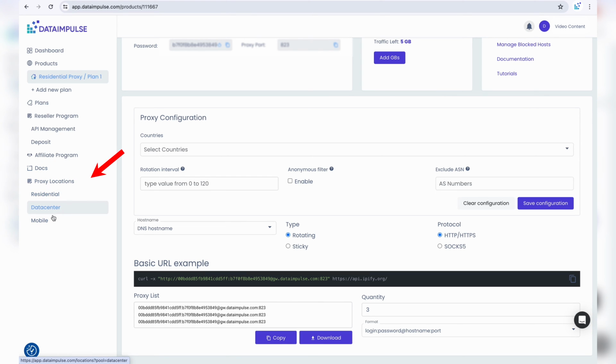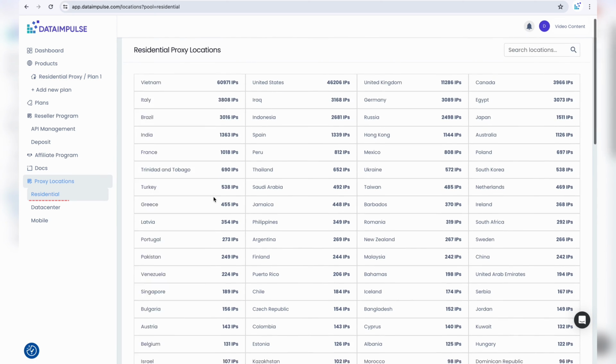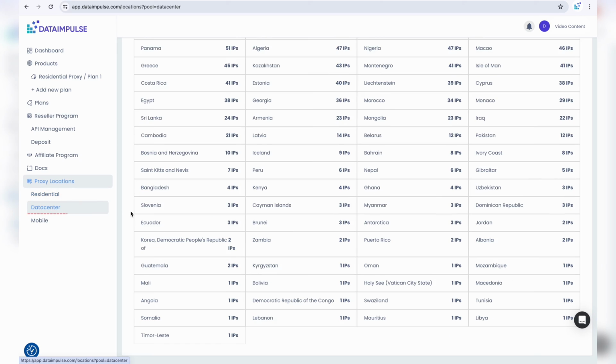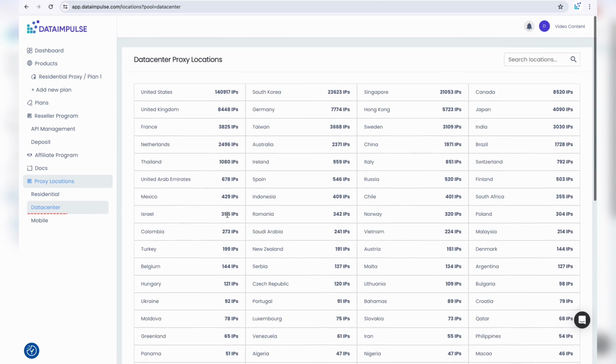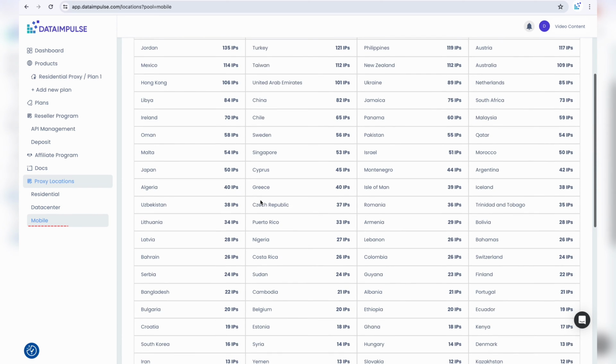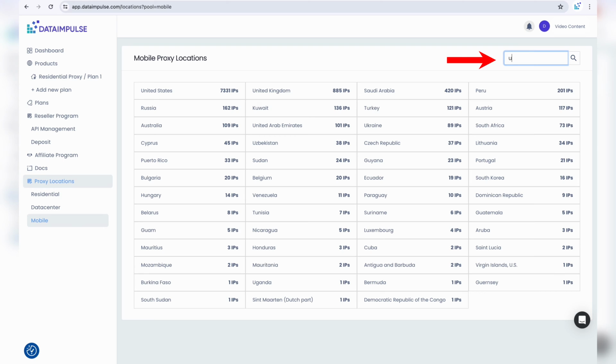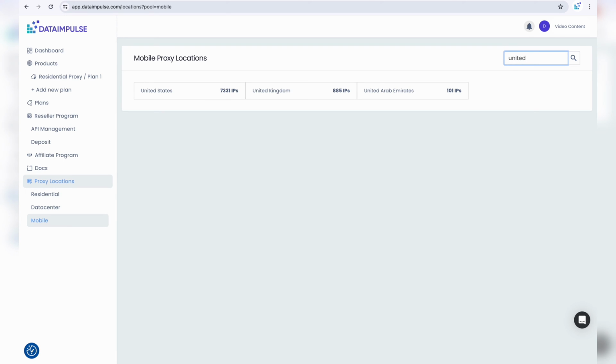To do this, navigate to the Residential, Data Center, or Mobile tabs, depending on the type of pool you intend to use. Here, in the real-time mode, you can see how many IPs from each country are active at the moment. If you're interested in a particular country, enter its name in the Search Locations field, and you'll instantly see an accurate number of accessible addresses.